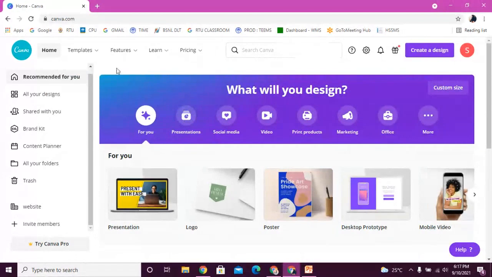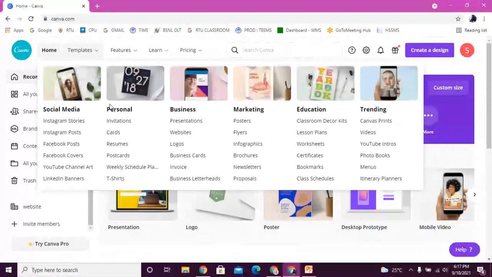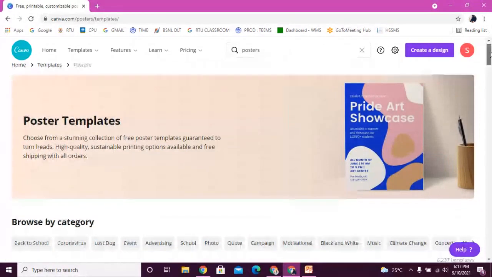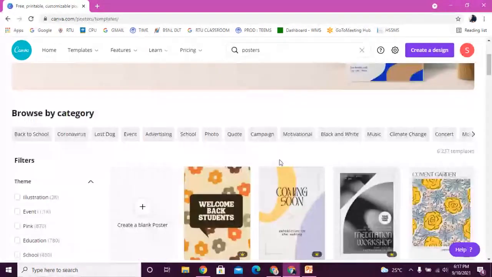I'm guessing we'll just go to templates and let's say we design a poster. When I click on poster, this is the page I will be getting. Here you can see there are thousands of templates. You can pick any one of them, or if you don't want to, you can just create a blank poster. And if you already have an idea in your mind that you want to make it a certain way, you can just create it that way.